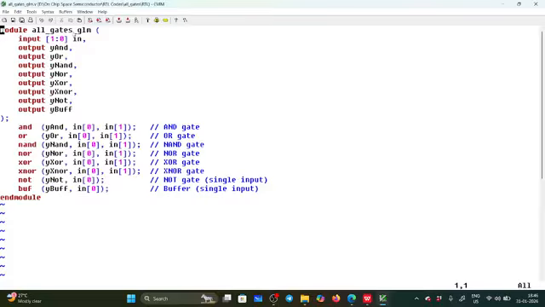So module all gates underscore GLM, input 1 down to 0 in. So I am using a vector. This is nothing but two inputs are there now, so that's why 1 down to 0. I am using a vector that is initialized to in, and outputs y and, y or, y NAND, y NOR, y XOR, y XNOR, y not, y buffer. I'm initializing. Okay, and gate level modeling, as I told you yesterday, is gate level primitive followed by output and input. So y and in 0 in 1. This is AND gate.